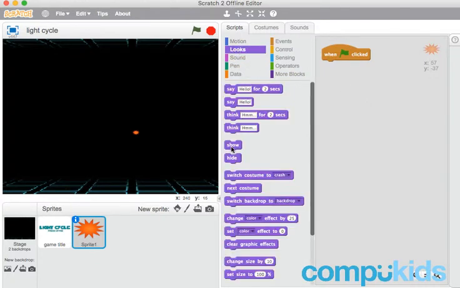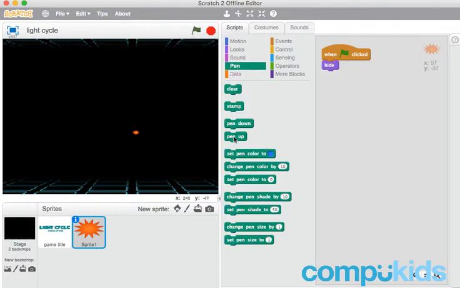Firstly, it needs to hide. The second thing that player 1 needs to do is to put the pen up. Now, what is pen up and pen down? You'll see this shortly. And finally, we do a clear.